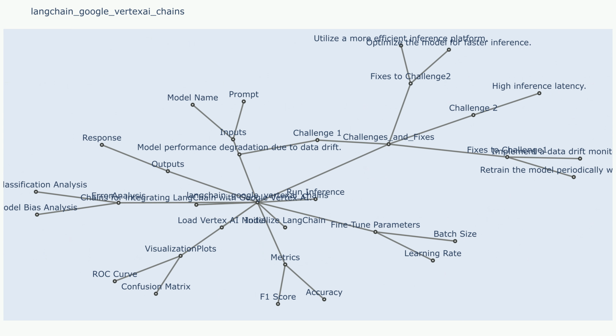Use a load balancer to distribute incoming requests across multiple instances of the Vertex AI model.